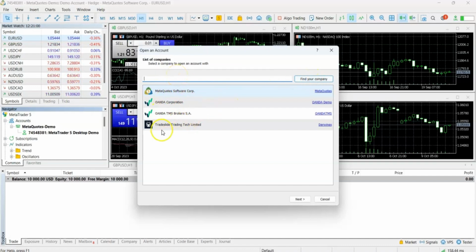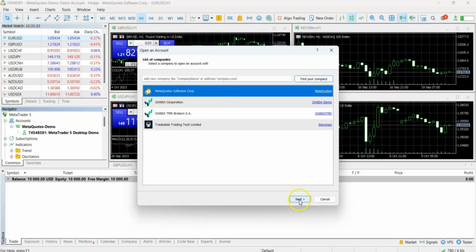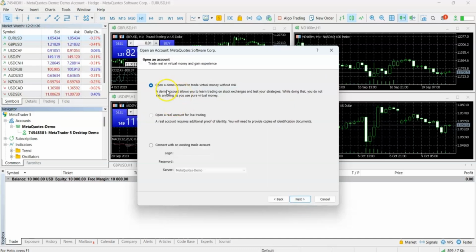But right now, don't worry about all this. Like I said, I'll probably create another course sometime in the future where we'll go into the actual trading using MT5. But right now, all we want to do is a proof of concept. So let me click on this MetaQuotes Software Corp. Once I click on it, I'll click on next. And then it asks me whether I want to open a demo account to trade virtual money without risk, or a real account, or you want to connect to an existing paid account. Again, don't worry about these things.